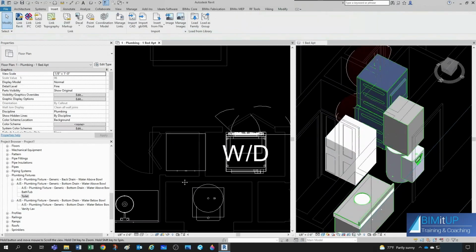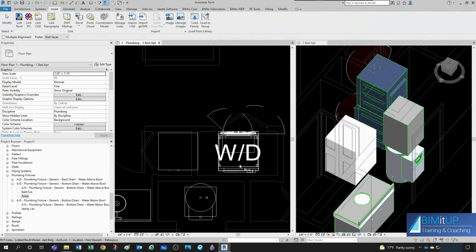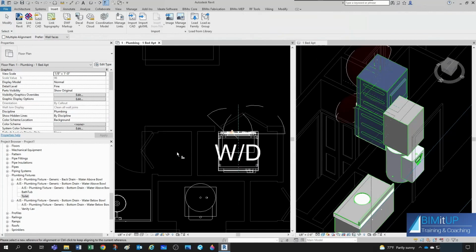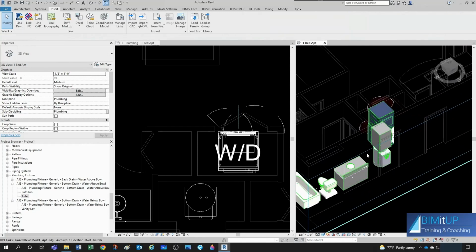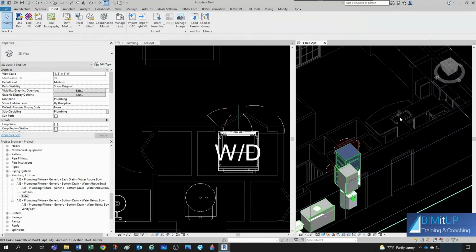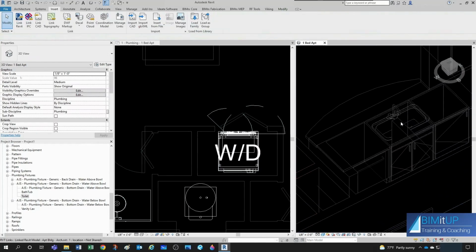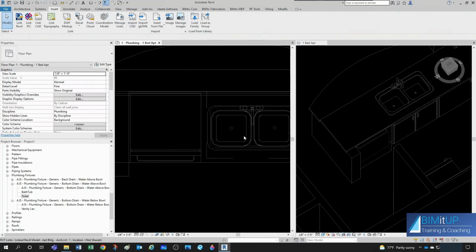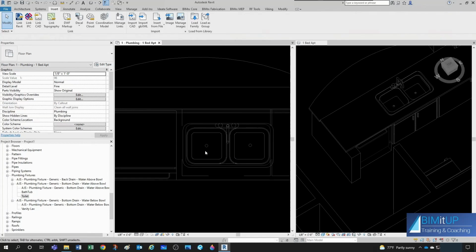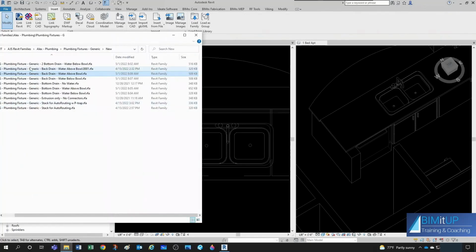So now let's align this to our washer and dryer. And now we can start plumbing this section. Actually, let's just drop this other sink here. So we have all the plumbing fixtures placed. And for this one, the difference is that now we have 2 outlets, right? We have 2 drain ports. So we are going to have to come here and take this generic 2 bottom drain, water below the bowl because we don't want that showing above the counter. And we just drop it here.